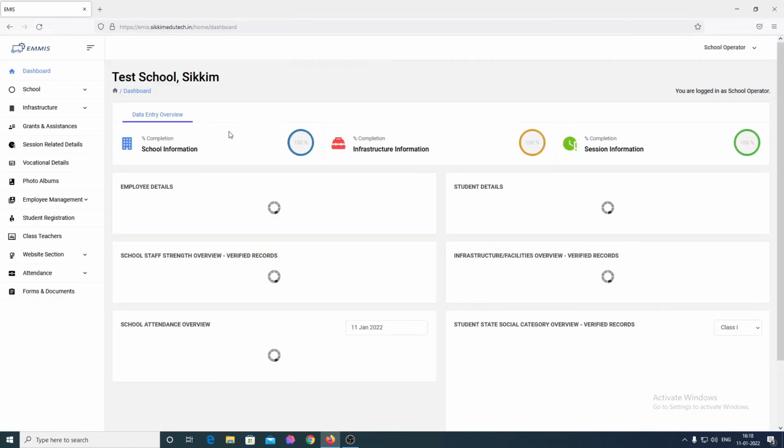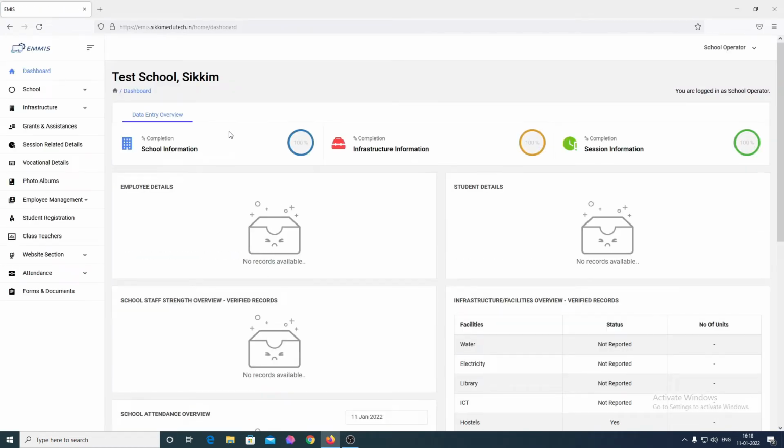Once you click on Sign In, you will be redirected to the school dashboard, where you'll find the EMMIS badging in the top left corner, under which we have numerous menus and modules. We have the badging of the school, name of the school in the top, and the user description in the top right corner, along with the user that is currently logged on to the dashboard, the school operator. Currently, we are logged in as school operator.